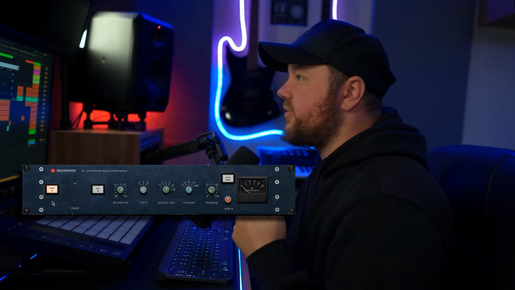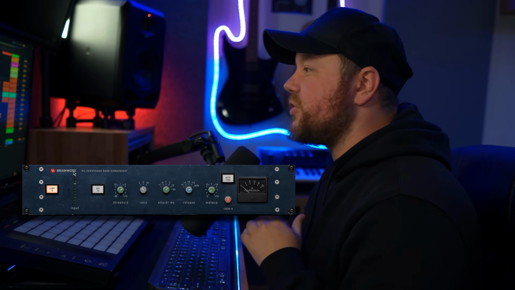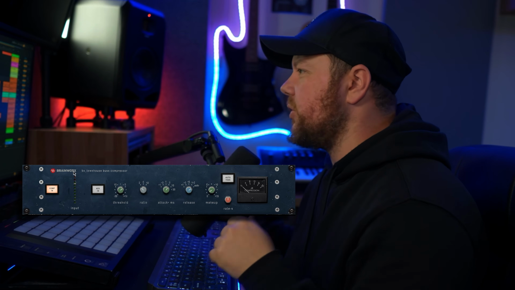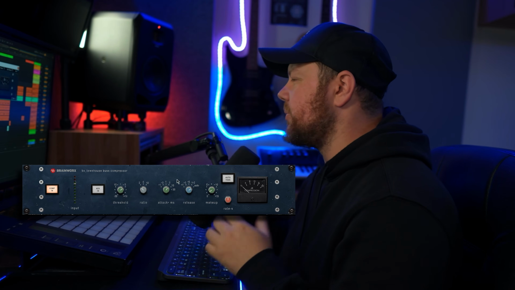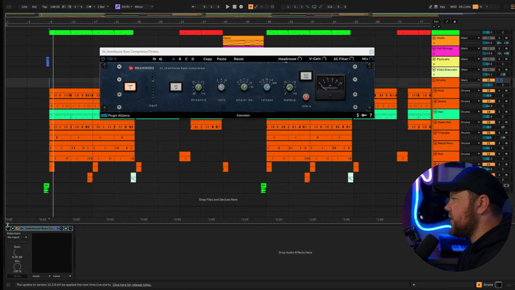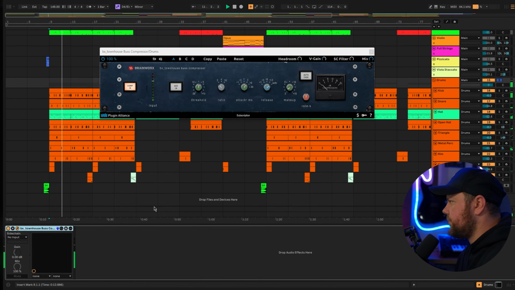On the drum bus here, I just have this bx_townhouse bus compressor. Haven't changed any settings, literally just dropped it on there. Always helps to make your drums hit a little bit harder, but kind of glue them together. So without it, you get this. When you turn it on.